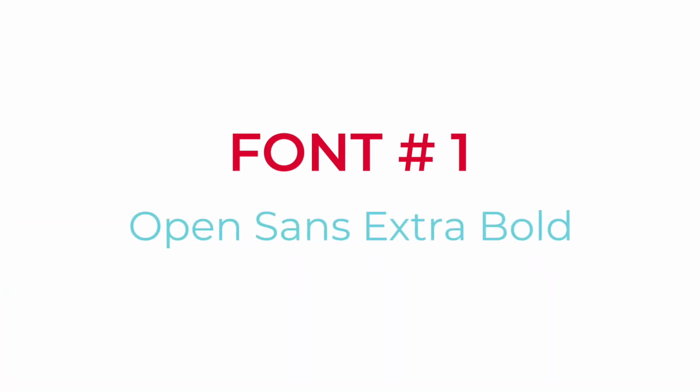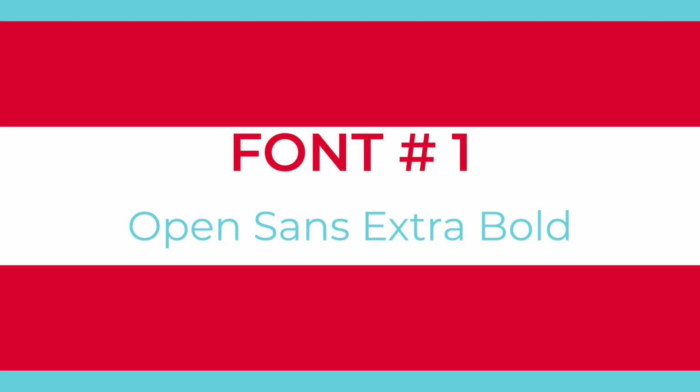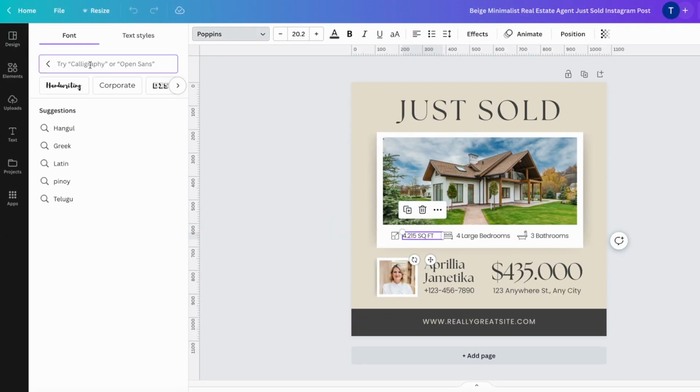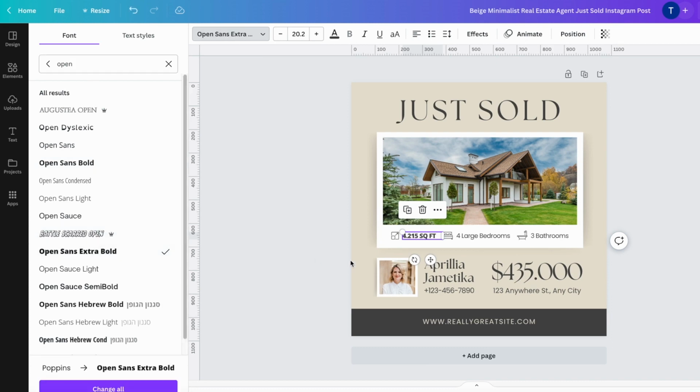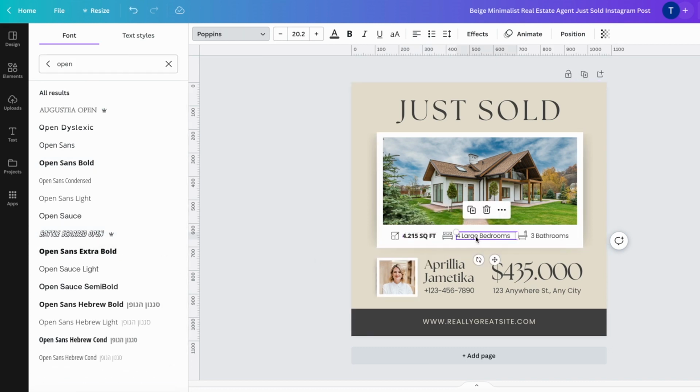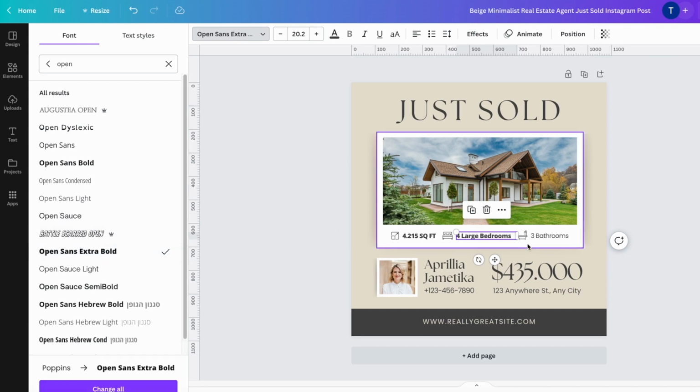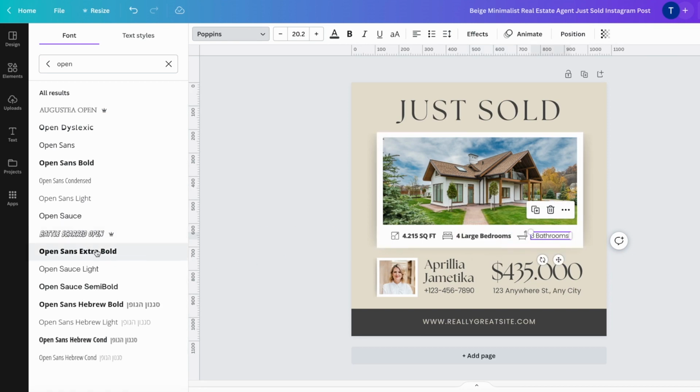Number 1, Open Sans Extra Bold. So Open Sans Extra I really like because it's very simple, and I'm a big believer that less is more. This is a really great font, especially for text. So we're gonna get into fonts that are great for headers or subheaders, but if you are looking for just a really simple font for text, right? Maybe on some of your graphics you're adding number of bedrooms, number of baths, maybe you're adding just some simple supporting text. It's not necessarily the main text, but it's maybe some supporting text on your graphic. I just like that it's simple, clean, and it's one of my go-tos when it comes to real estate. So check that one out.